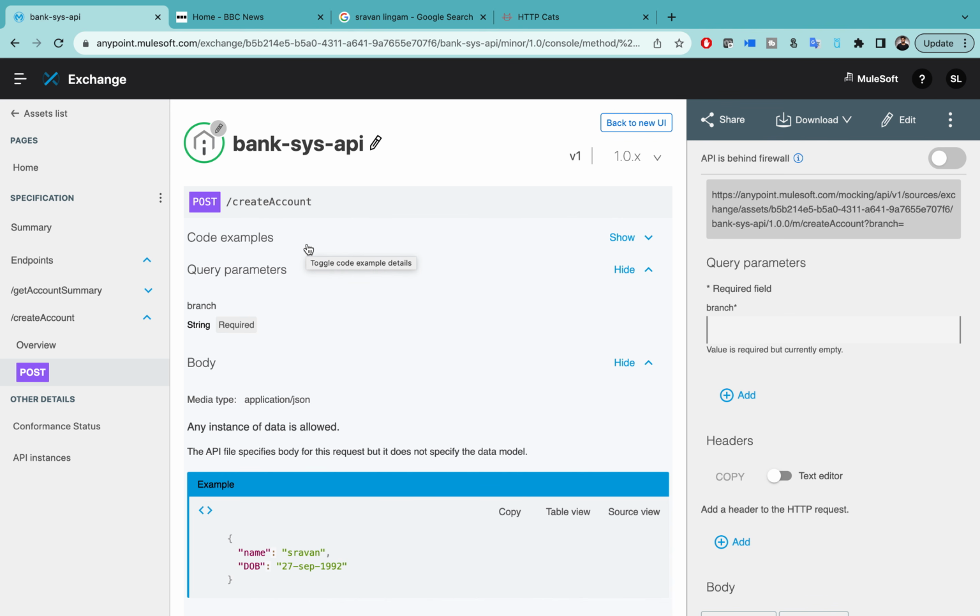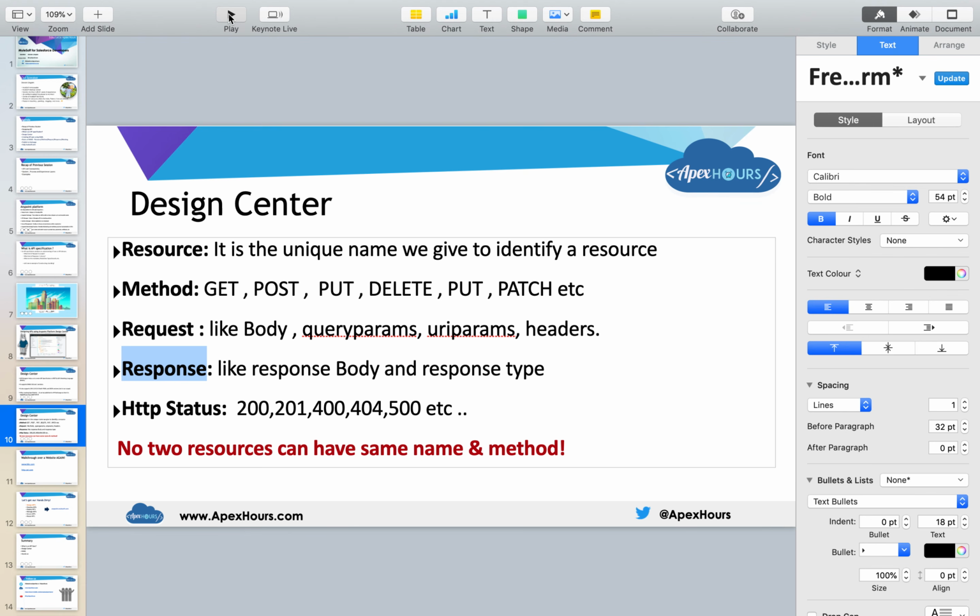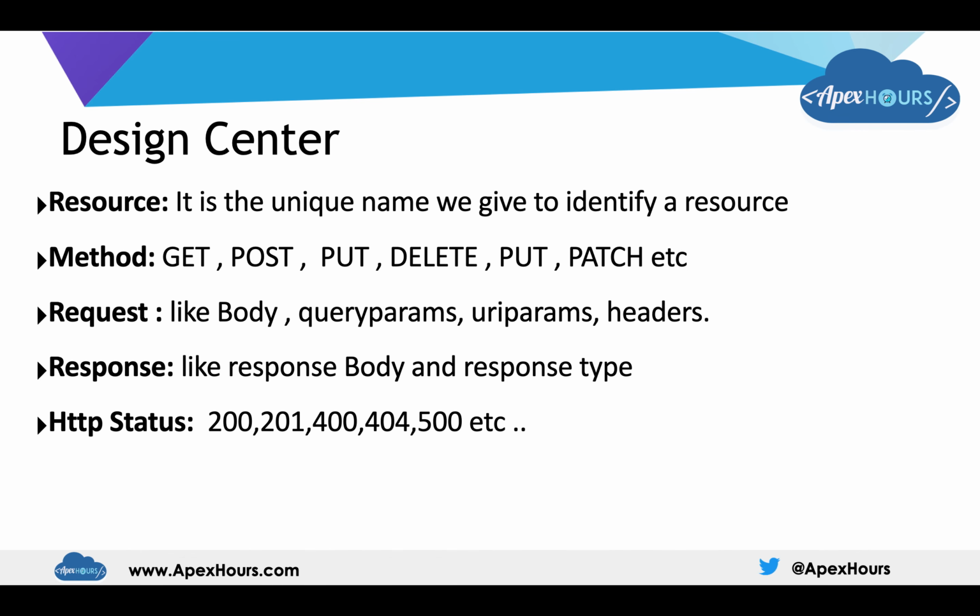I hope I have explained the things in an easier way. If you have any questions, feel free to comment in the chat, and I will go a bit deeper in the next session of designing RAML, and then we will stop there with designing of RAML. But for now, try to understand what things are required to create an API specification.